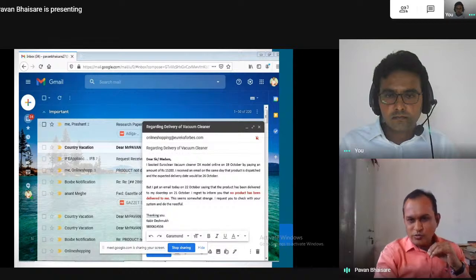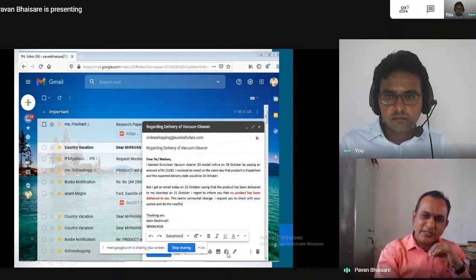Okay, then you can also add pictures. From here you can also add pictures. You can also save the email in your drive from here. And this option can send the email.